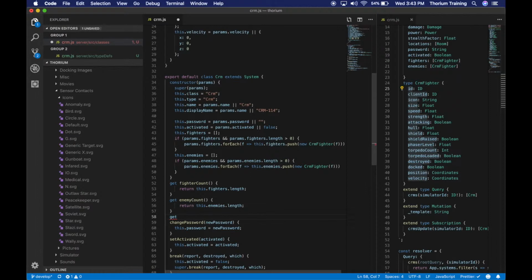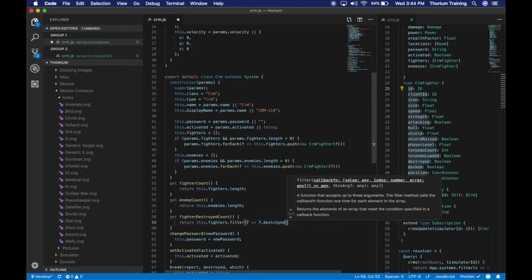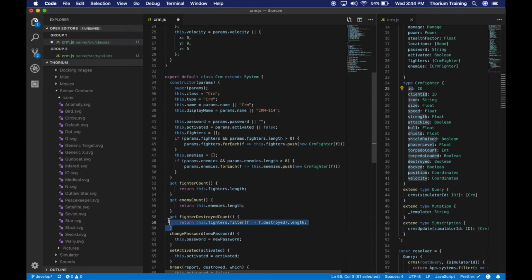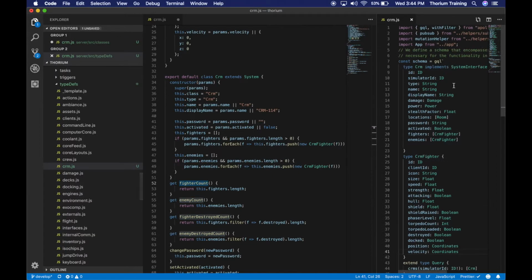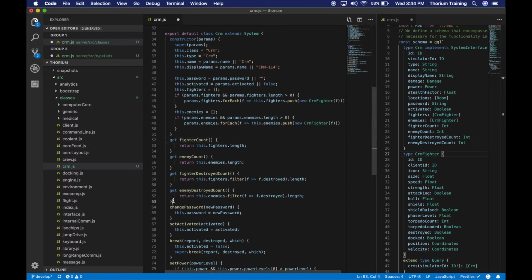We'll add another getter for fighter destroyed count, and this will return a filtered list where any fighters that are destroyed will remain in the list, and we'll return the length of that, and then we can do the same thing for enemies. Awesome. We won't be able to get at these unless we update our schema, so let's do that really quick. These are going to be integers, so I'll just copy all of these, put them into my schema for the CRM, and then we can add the type. That's how we can add a helper method to our class and have that be accessible directly from the schema.